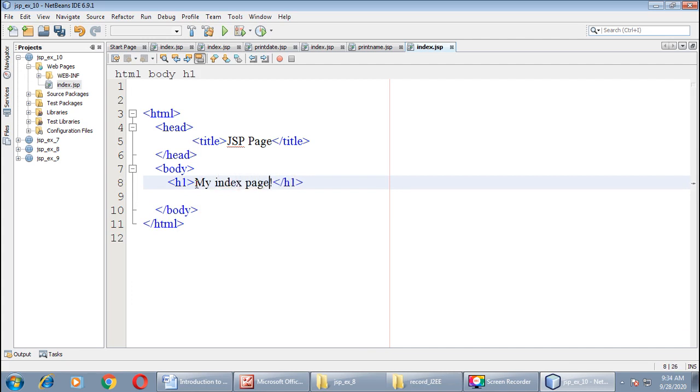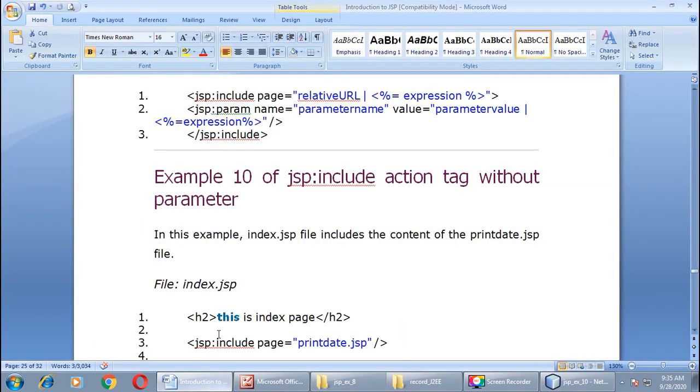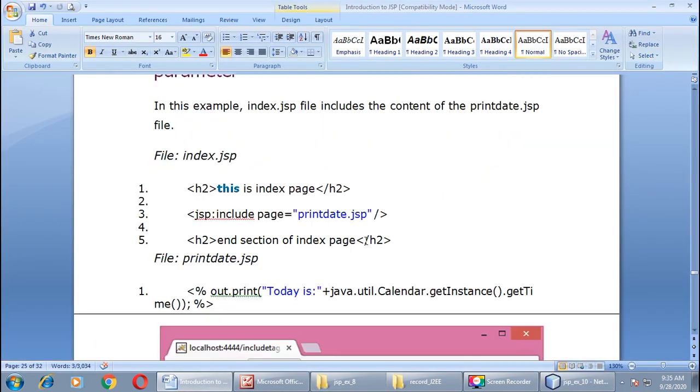Okay. This is the content of our head tag, and next we will do our coding. Let us start. Jsp include page.